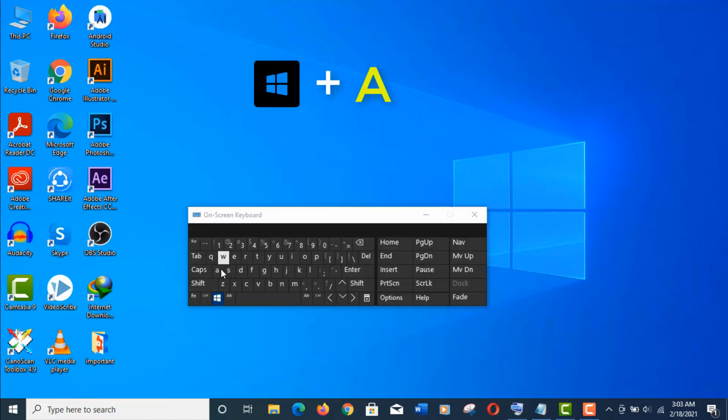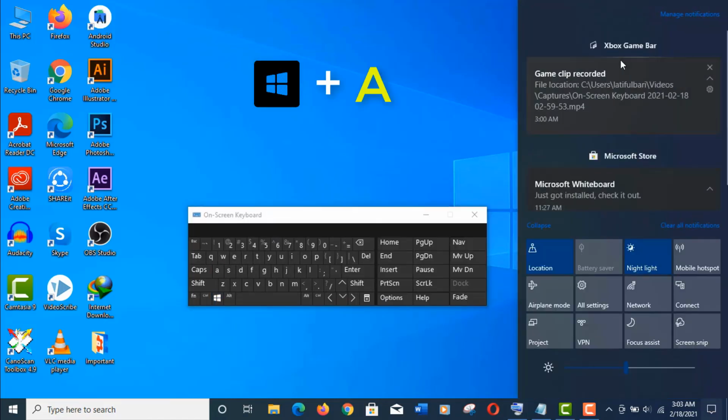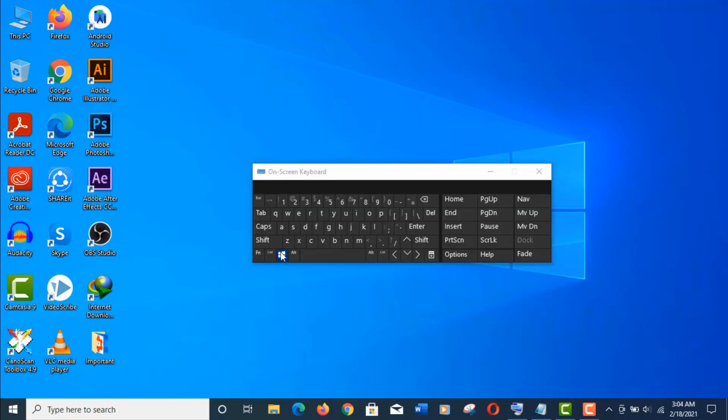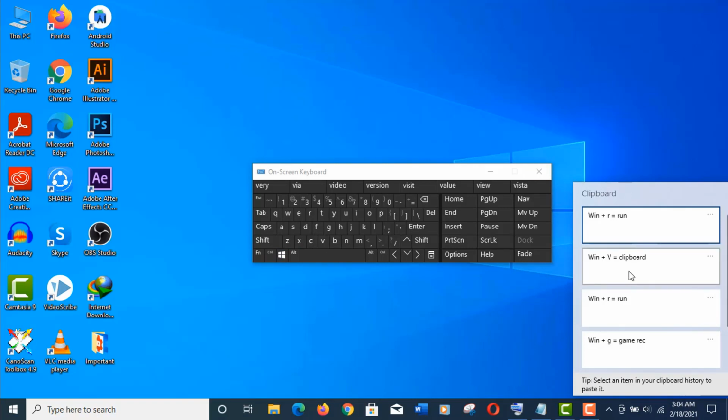Well, now press the Win key plus A. This will open the notification menu. This is one of the most popular shortcuts of Windows 10. From here, you can access some of the most important features of your Windows. Now press Win key plus V. This will open the clipboard feature. From here, you can see some record of text that you have copied earlier.